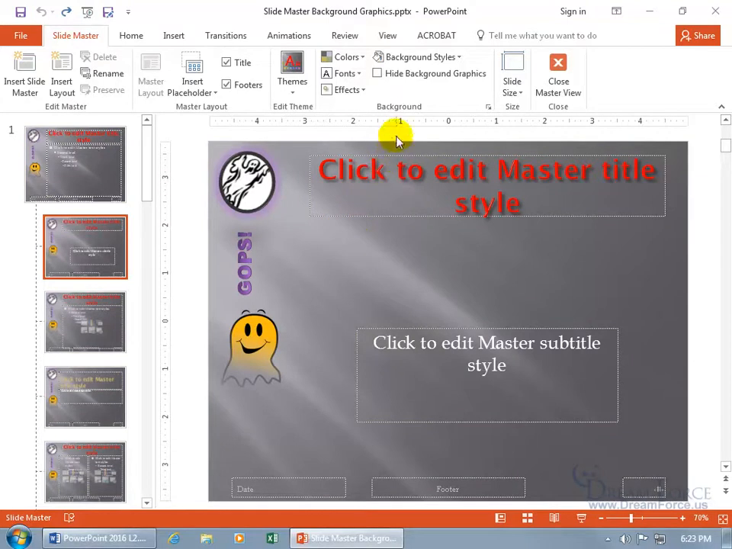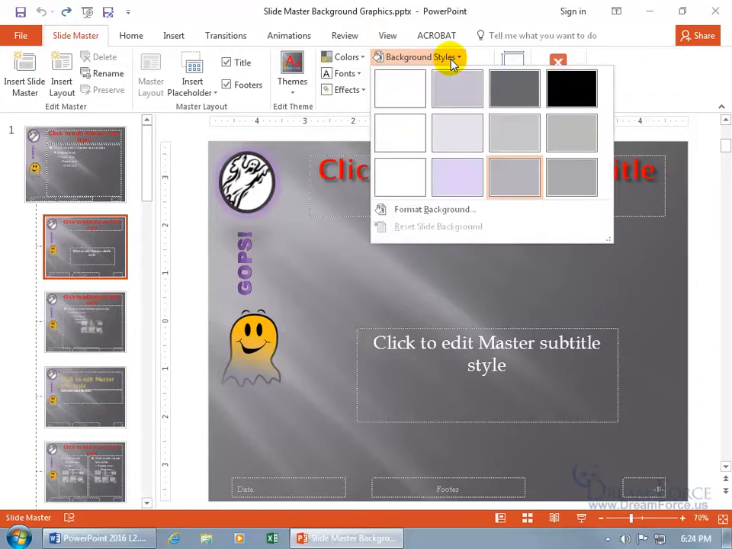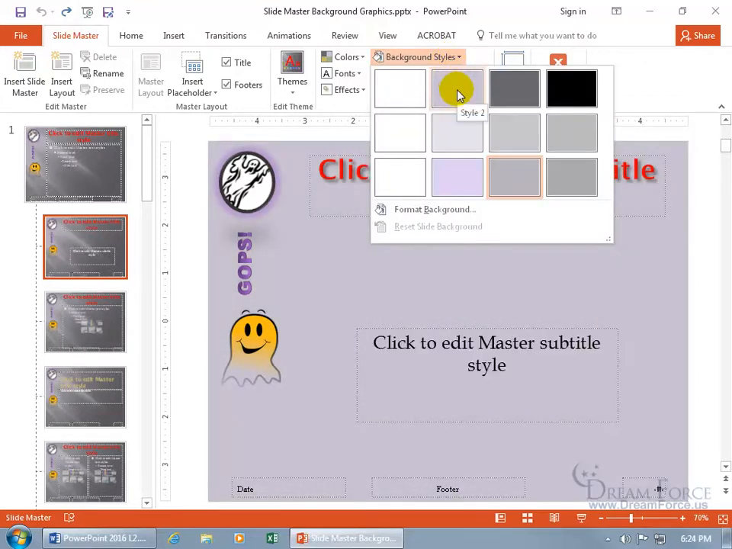And let's come up here. The secret is the background, formatting the background. Now, there are three ways I want to show you to access the background and change it. One way is to come up here in the background group, click on Background Styles, and, well, let's see, when you hover over it, that's style 2 and that's style 6.